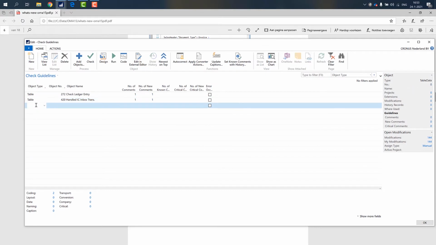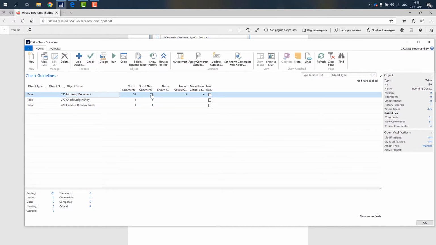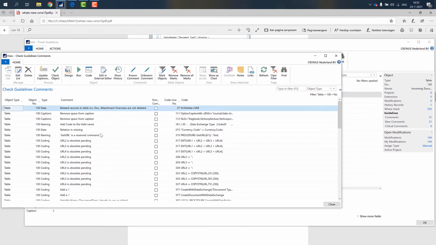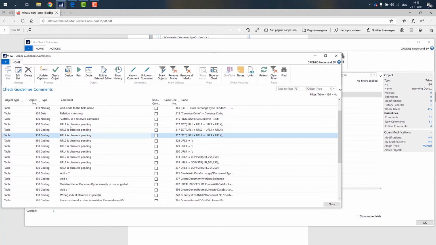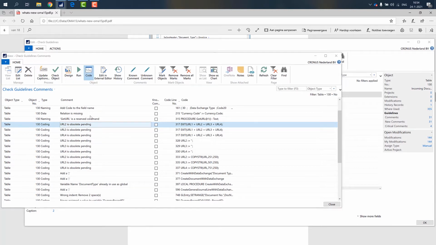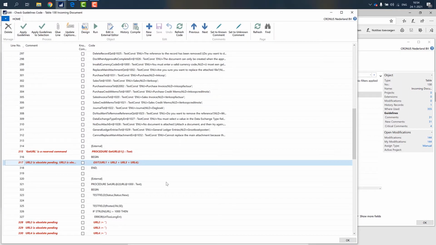here, and we add a reference to table 130, and we run the check again, it finds a bunch of problems, but one of them has to do with pending obsolescence. So the URL fields 2, 3, and 4 are in future versions to be deleted. And OMA just triggers the fact and shows you the fact that these fields are still in use. So you may want to act on that immediately, change the code so you get compatible for future versions. It's up to you, of course, but OMA is very capable of detecting little issues like this.